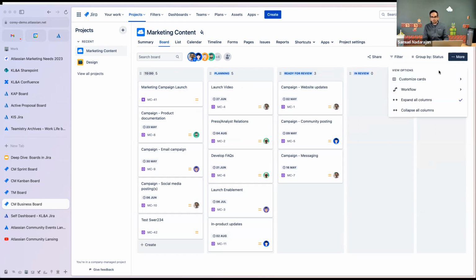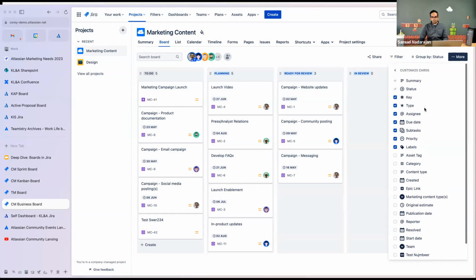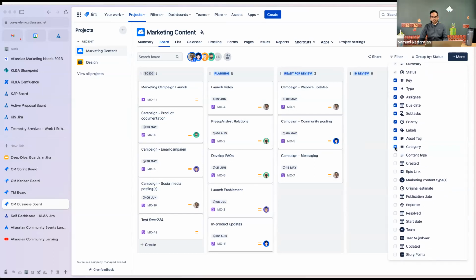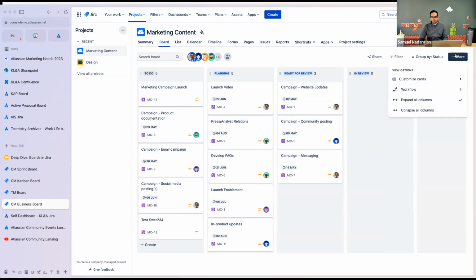When you click on the more option right here, you have some additional options. Again, you don't have a configuration area from an administrator perspective, but you do have the ability to do things like customize your cards. You have the ability to pick and choose which information appears on your cards.